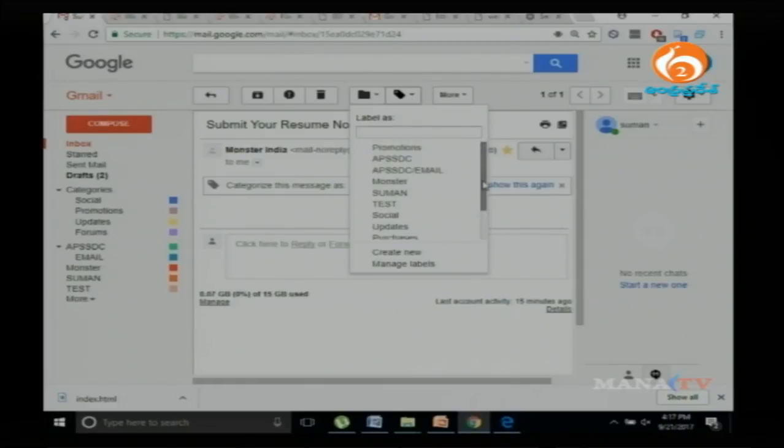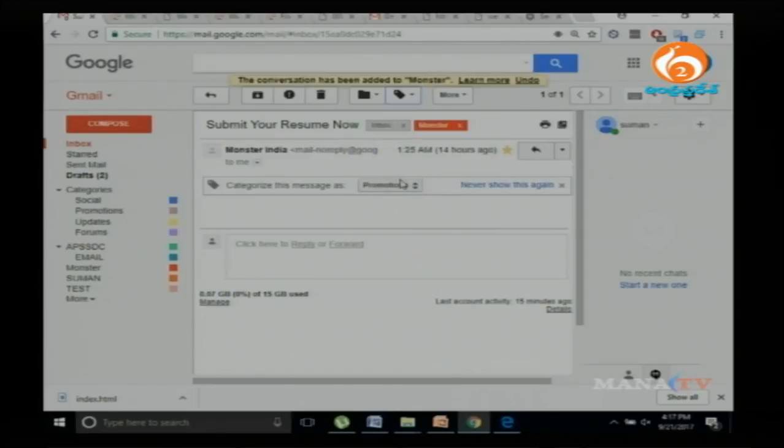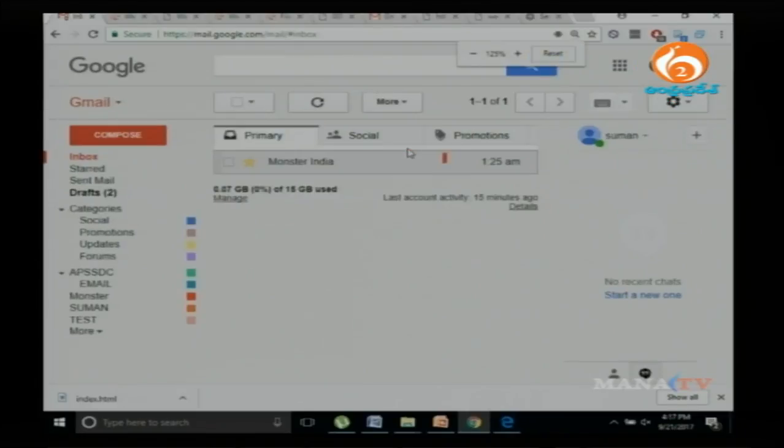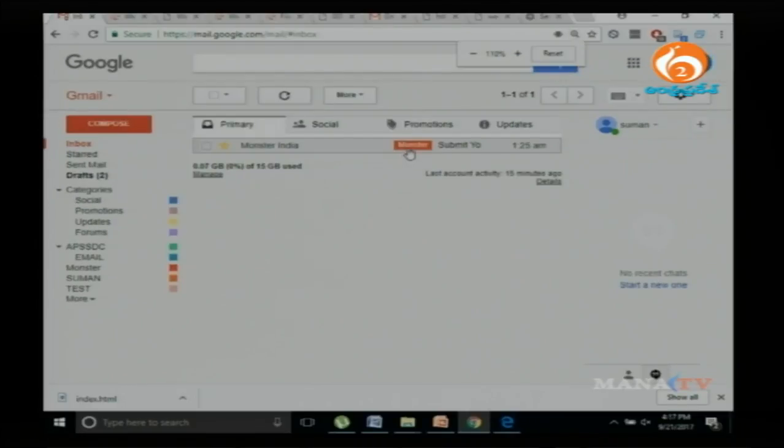We have just created a Monster label. So I am going to use this Monster label and apply it on that particular mail. Once applied, you can see the Monster label on that mail. Once I go to the inbox, I can see that Monster label on my mail. This way you can easily categorize which mails are related to Monster.